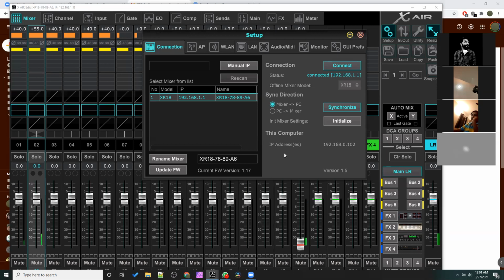Now tomorrow I connect it through some other iPad or some other PC. The PC will ask whether you want to take the settings that are in the mixer and reflect them on the PC, or take the settings that are in my PC and send them to the mixer. So it's always good, when you connect, to first take the mixer settings and reflect them on the PC, and then work on top of it.